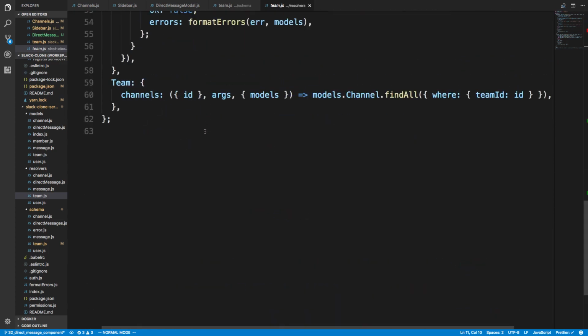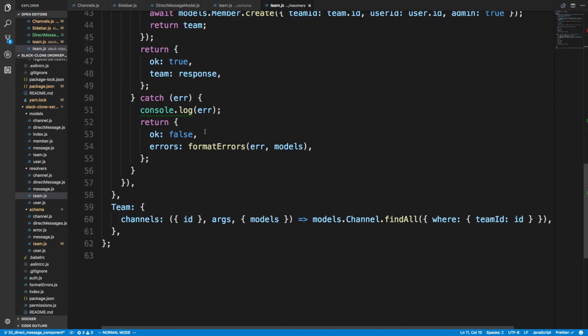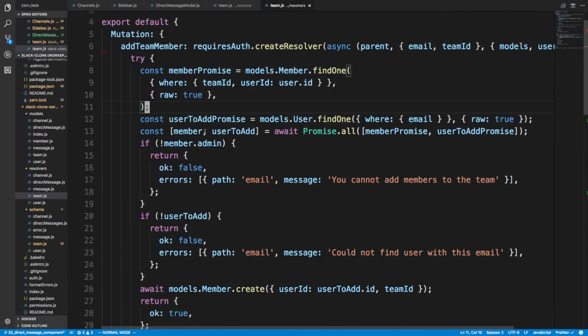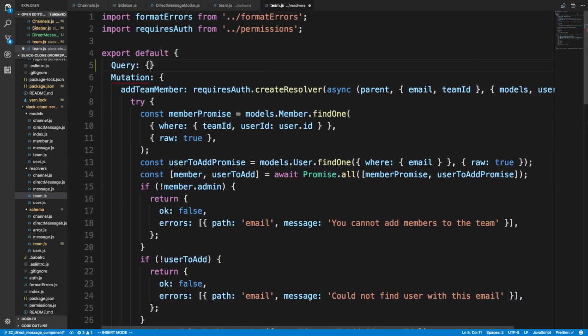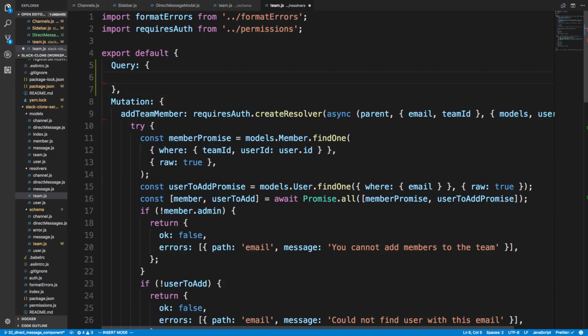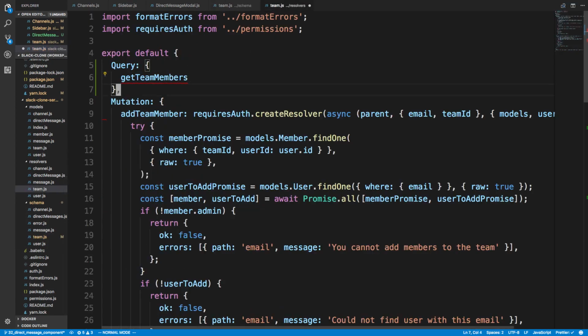Now, where's this? This is our mutation. We're going to have to go to our query. Do we not have a query here? I guess we have no queries. All right, let's add our first query. I guess we have our queries in other places, or we got rid of them. So what did I name this? getTeamMembers. So copy that, paste it here, and this is going to require auth.